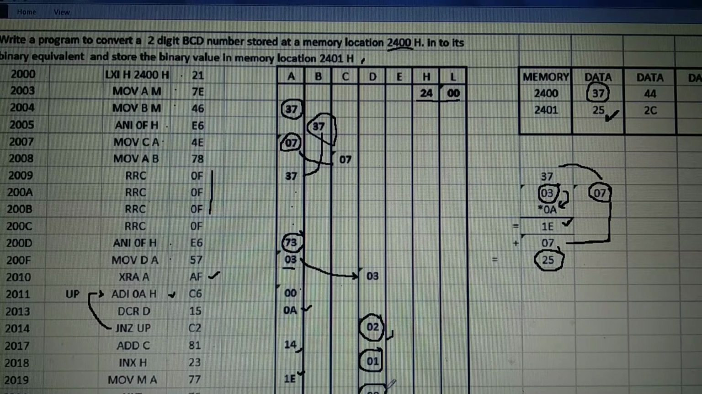That means here 0A is added 3 times. First time it gets added, then decrement D. Second time it gets added, then decrement D. Third time it gets added, then decrement D. It becomes 0. To whatever answer you get, you have to add the 07, that means the unit place value. It is in register C. Therefore ADD C: 1E plus the value in register C, which is 07, gives the answer 25.